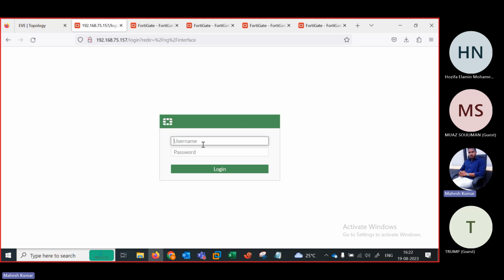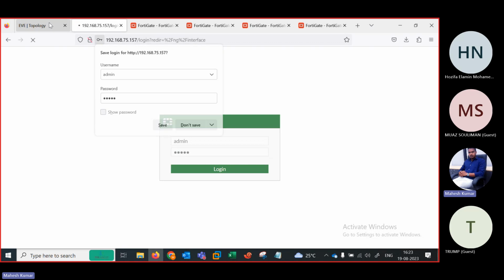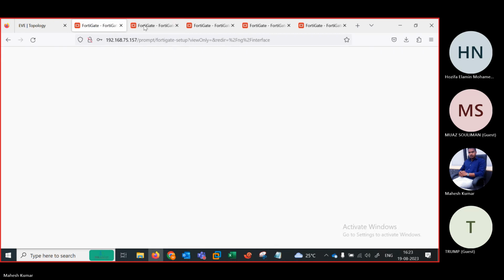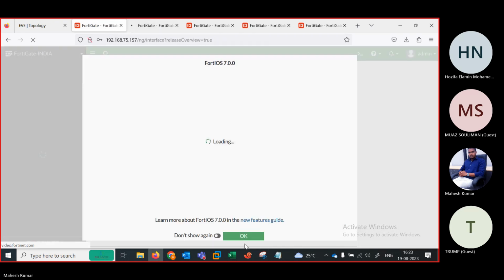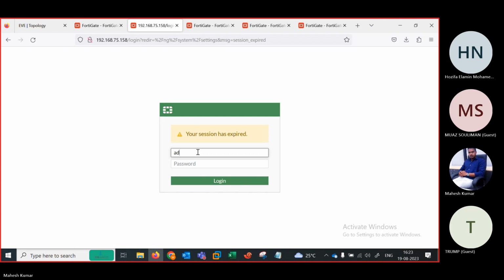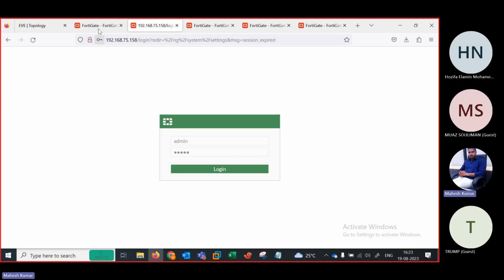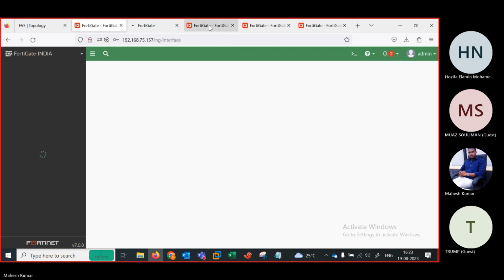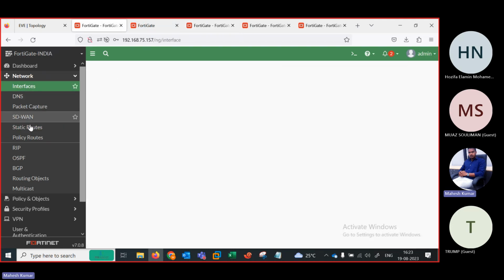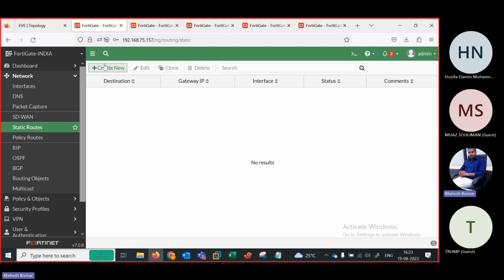So now we start configuring from the India side. Admin. So first we'll do our 101.1.1. So static route only we need to do. Static routes. Here also we need to do the static routes in the other third one. Okay. So let's begin from here. Static routes. Create new.